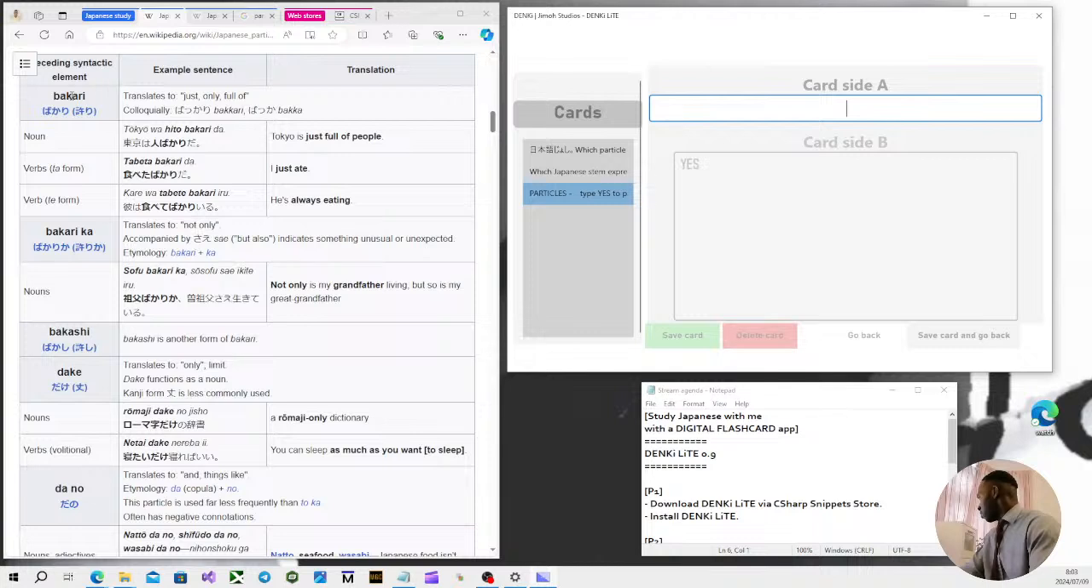So let's see, Bakari. So we use this on a noun, and in this particular context, it seems you can use this to describe Tokyo is full of people. So Tokyo wa hito bakari da. Okay, that's interesting.